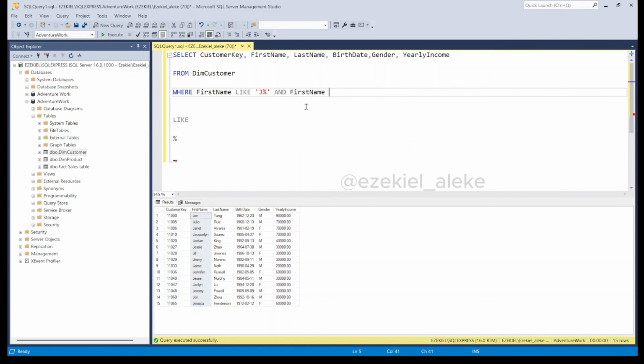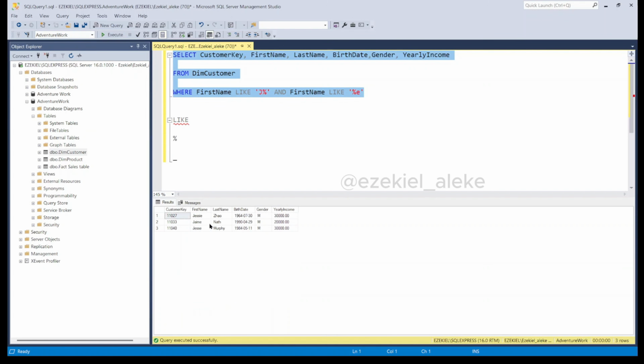First name LIKE, again with your single quotes. Then you say it ends with E, so put the percentage before the E. That is, as many characters can be before the E, but E must always be the last character in our wildcard. If I run this now, it's going to return all the first names that start with J and also end with E. Now let's see what we have here. You can see all the first names here start with J and also end in E. That's how the LIKE operator combined with the percentage works.